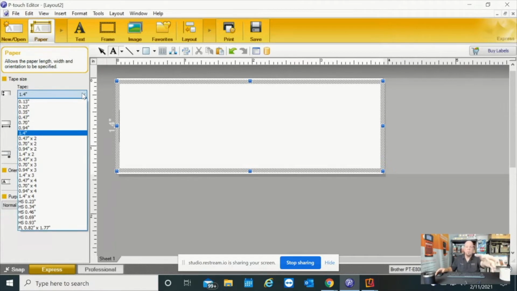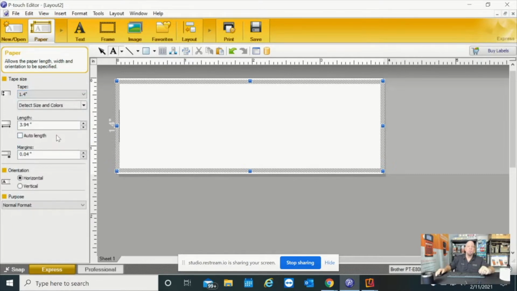The heat shrink is available down there on the left-hand side, as well as the FLE, the new flag series, which is the die cut label that will work with the 800 and the 900 series. Keep in mind the flag labels will not work with the PTE 500 or 550W. So in this particular case, what I'll do is I'll select 1.5 inch. Now, the easy part of the Express is that everything you need to do is up here.